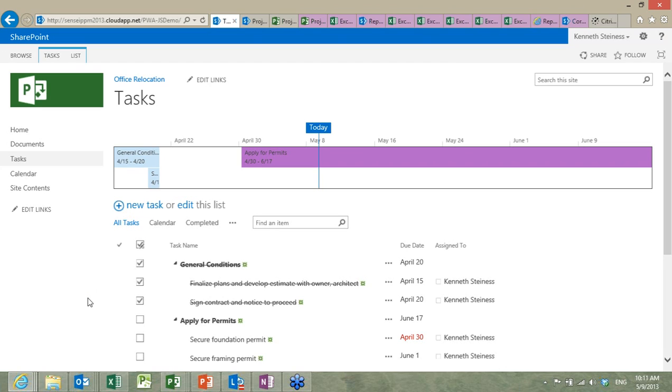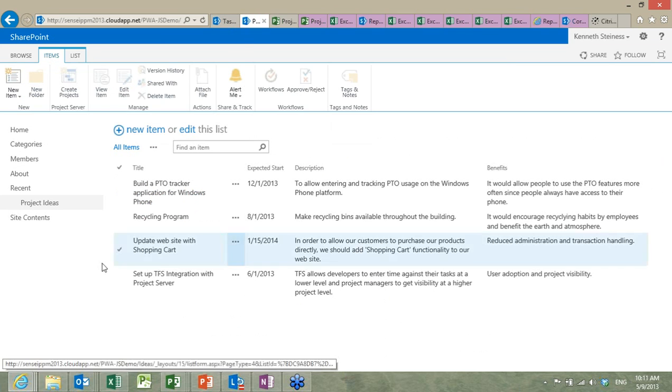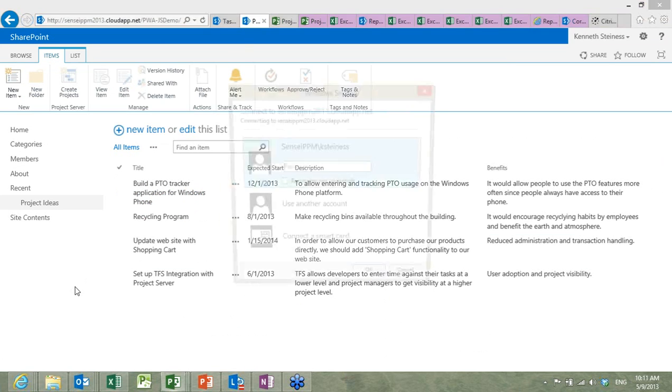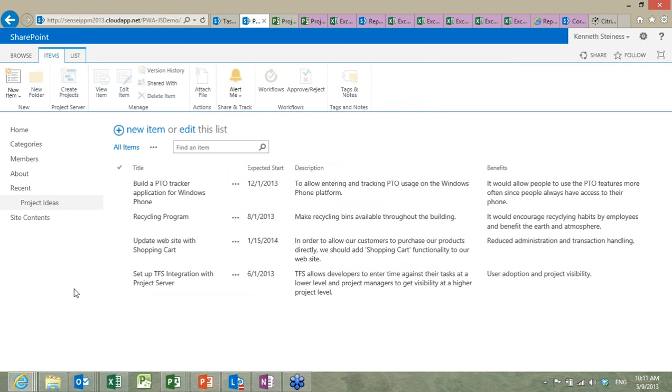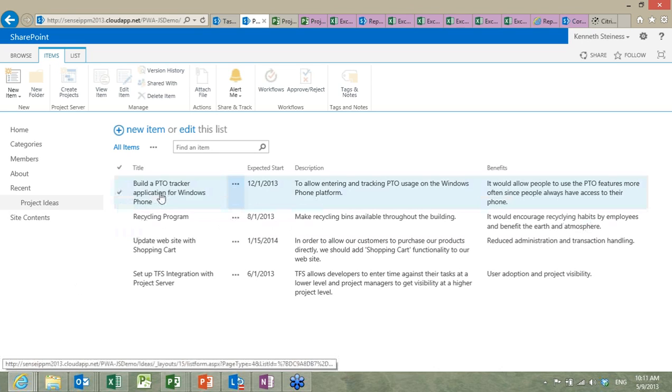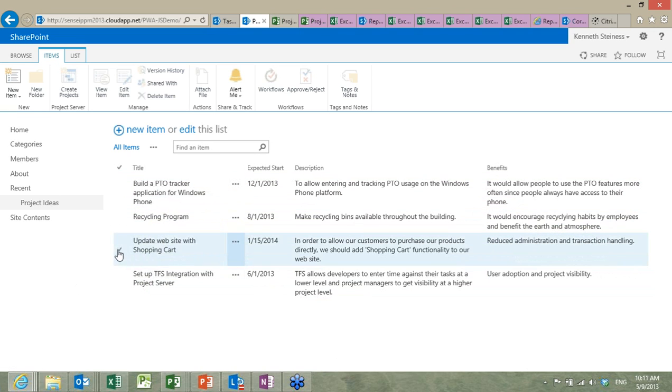Of course, I can do my documents in here. I can do my collaboration. Another key feature of 2013 that we really like is the built-in ideation, where you can create a SharePoint list where people can submit their ideas and suggestions. So instead of opening up Project Server to the whole organization and having to deal with the licensing involved with that, you can create a simple ideation SharePoint list where people can come in and say, I'd like to build a PTO tracker, or I think we should be doing a recycling program, or whatever the case might be.